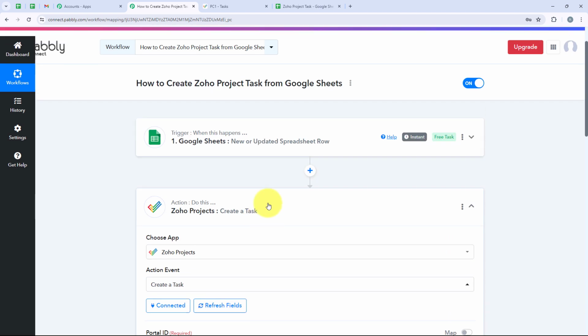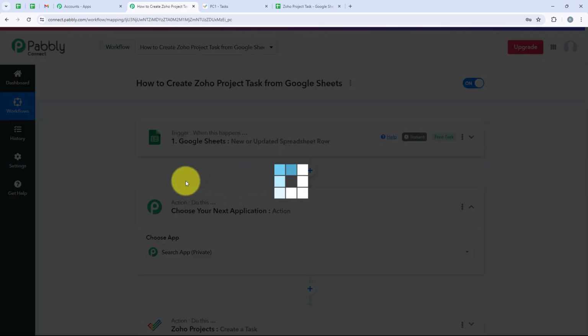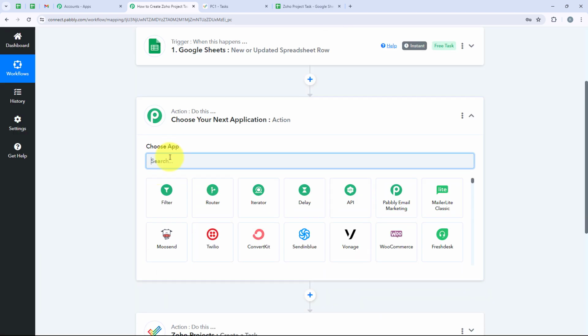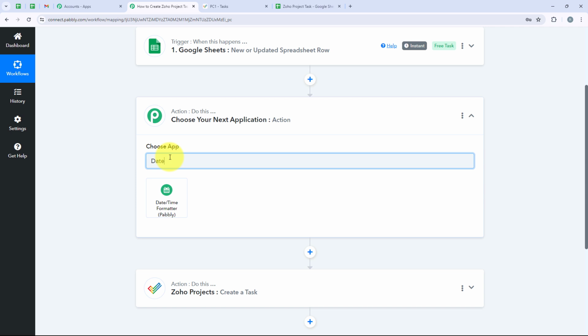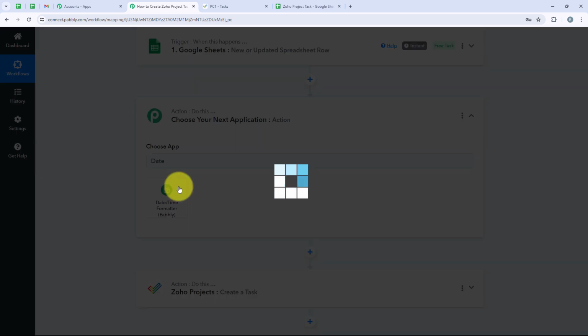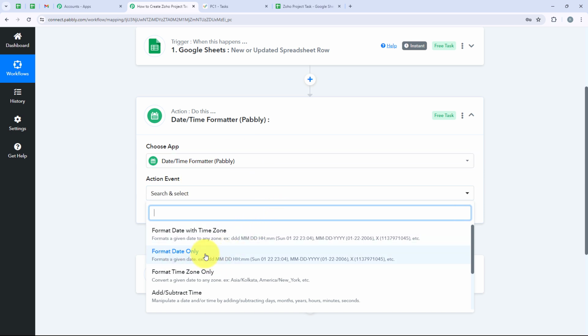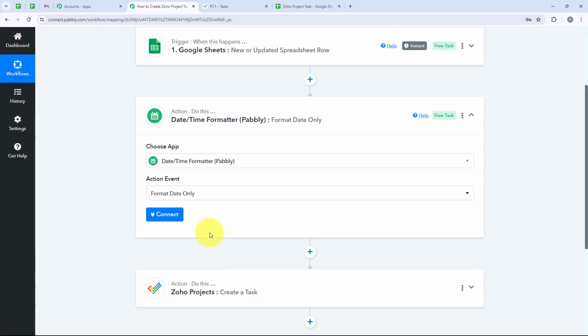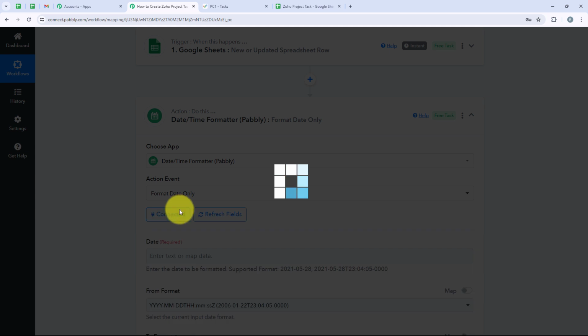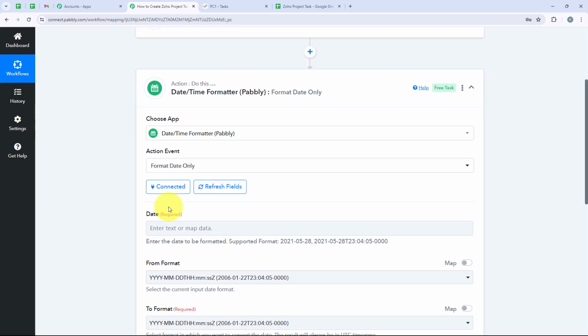So for this we are going to add an action step which is date time formatter. So for the application, I am selecting date time formatter. It is a feature offered by Pabbly. And for the action event, I am going to select format date only because I only want to format the dates. And then we are going to click on connect.